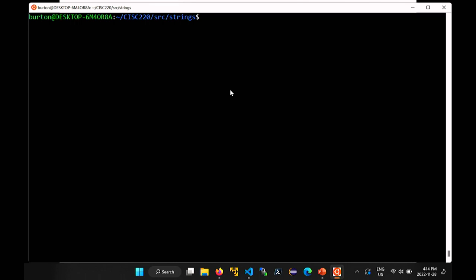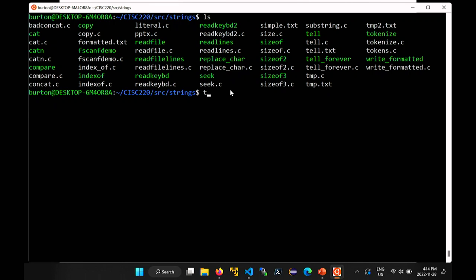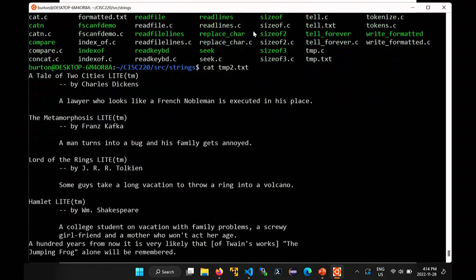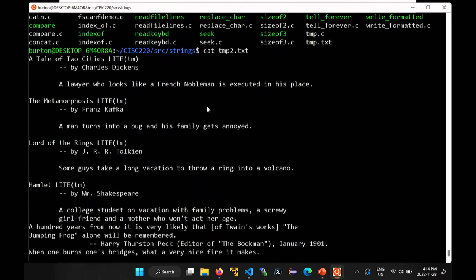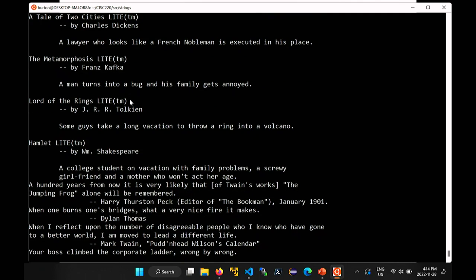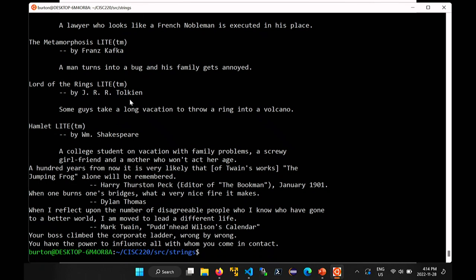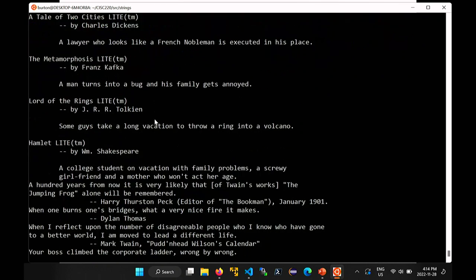So I have a little file here called temp2. I just ran fortune a bunch of times and concatenated everything into a file, so it's got a bunch of random text in it. So I want to replace, I don't know, what do we replace? We'll replace the E, I guess.